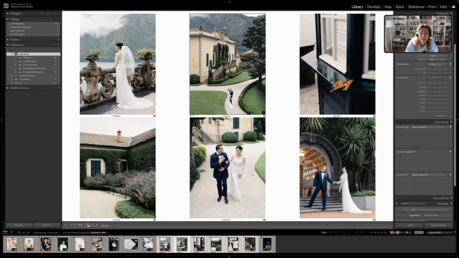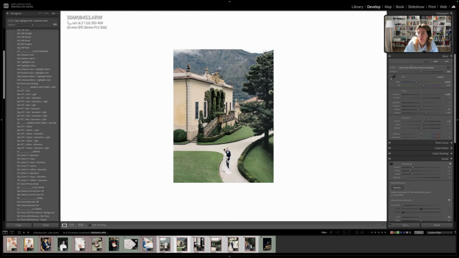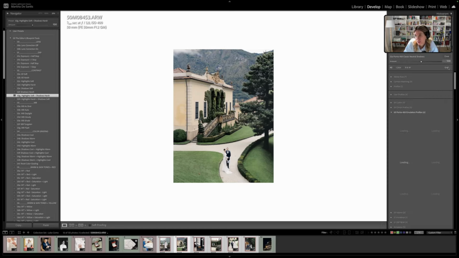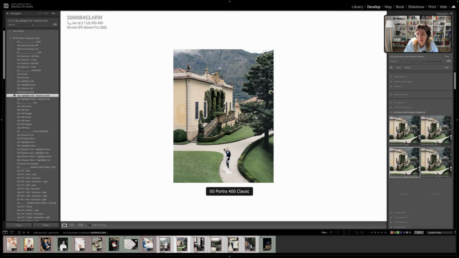And I edited these photos, I'm going to show you, with the profiles that I created. As you can see, these are the presets, the Editor's Blueprint presets. It's all of the lists. And on the side here, I have all of the 6 profiles that I created. As you can see, if I hover over these photos, you can see the difference between one or the other.